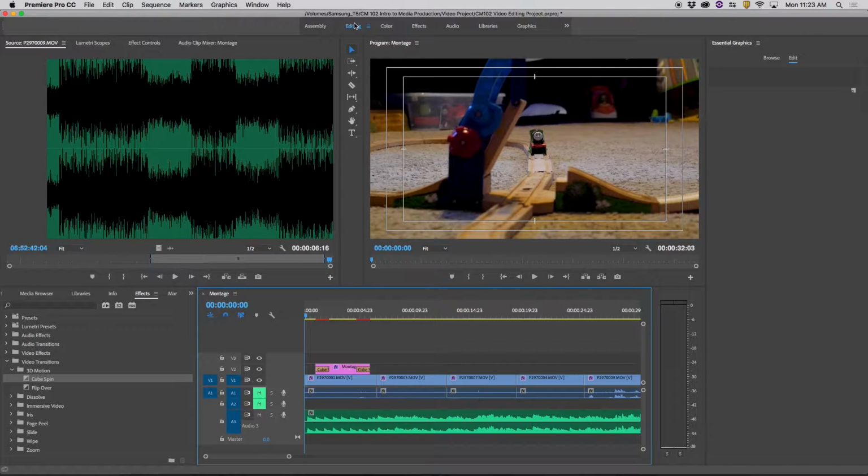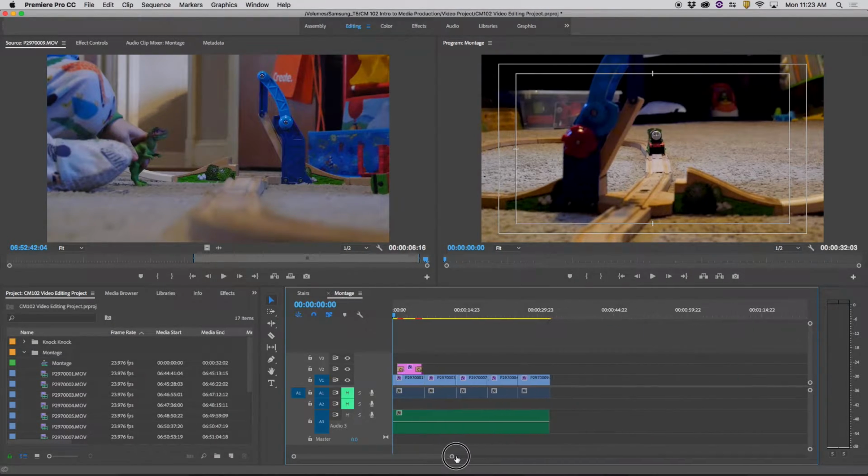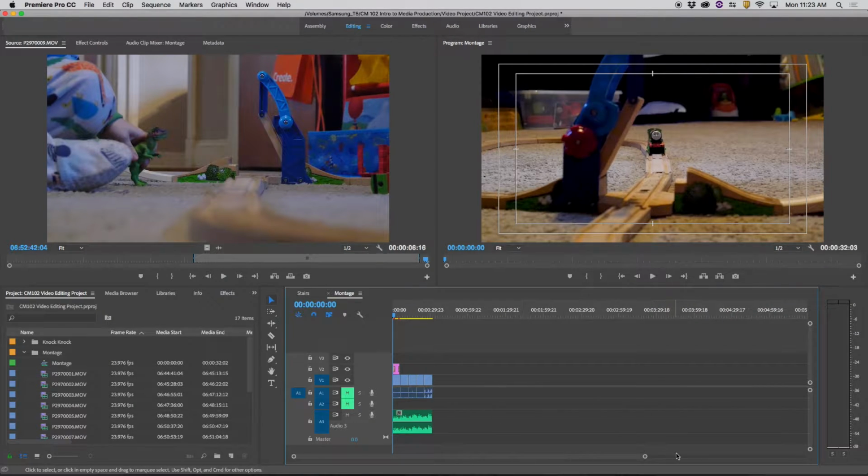Go back to my editing tab here. I do want to point out one thing. I've been doing something without telling you what it is. I showed you how to zoom in and out on your sequence. Say I'm going to zoom all the way out here. Actually, I'm going to zoom all the way in.